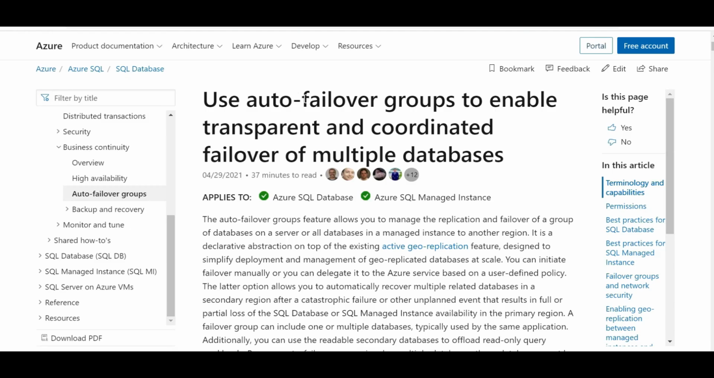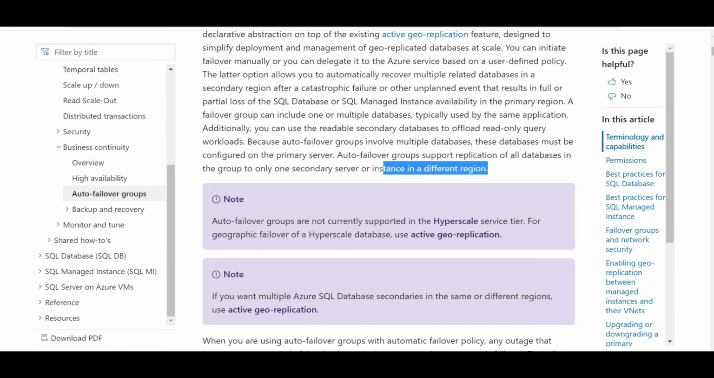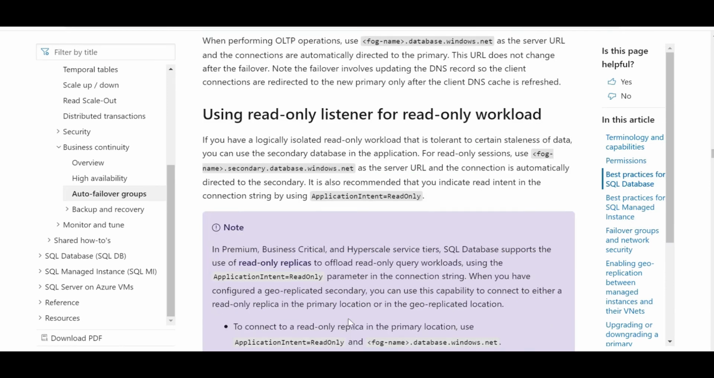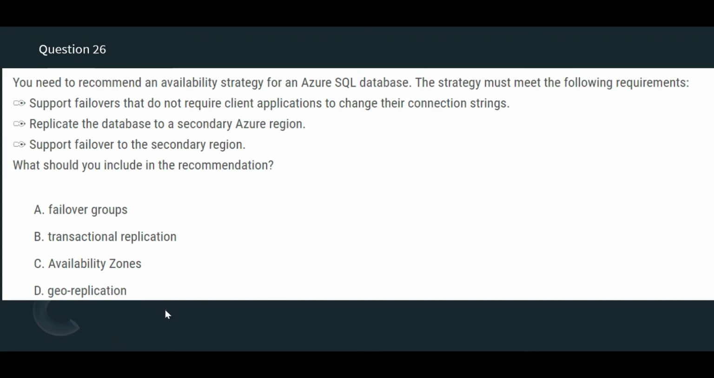If you see the documentation, it clearly says use auto-failover groups to enable transparent and coordinated failover of multiple databases. This can be done in a different region also. Like I told you, you don't have to change the connection string. To do that, there is a set of settings. You can have a read at this section. Now let's look at the availability zone. All the AZs are in one region. If you switch from one AZ to another AZ, it will not work, because the region itself has collapsed. There is a failure, and you have to do a failover towards the secondary region. So AZs will not work. C is totally wrong.